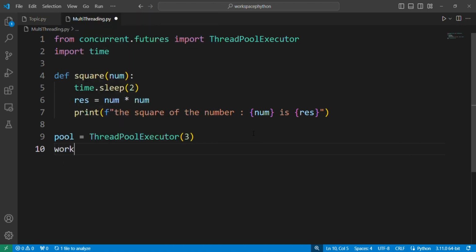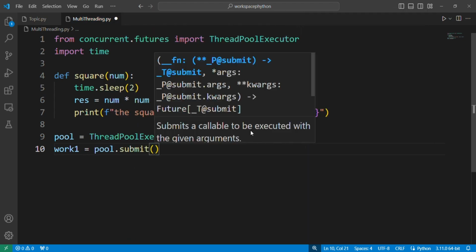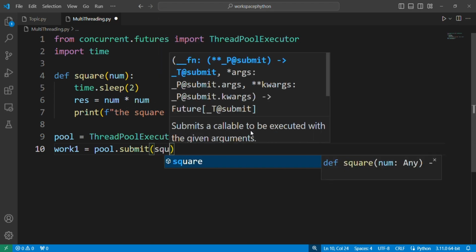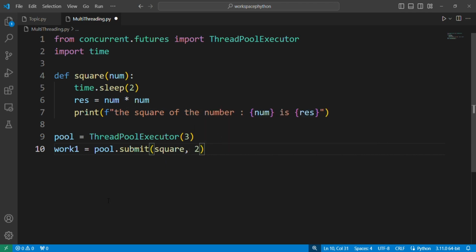And then I'm gonna have my work1, which is basically gonna do the first thread. And then I'm gonna submit some work, so pool.submit, and then submit the value. Probably I'm gonna first call the function name, which is square, and then pass a value like 2. So that's what my first work, which is the first thread, does.